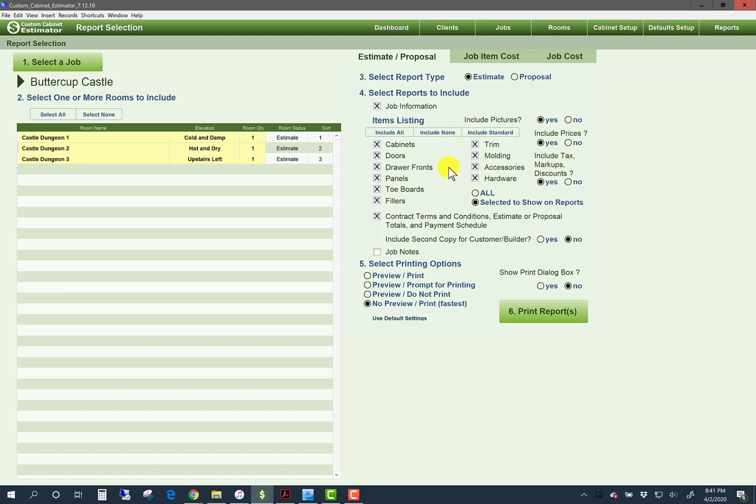And then include tax, markups and discounts, yes or no, and that's just literally including all those things in the prices for these items. So it's not for the estimate itself. The tax and the markups and the discounts are going to be in your bottom line number, but this is saying for each line item. So when it shows a cabinet, do you want that cabinet to include the tax and the markup and the discounts for that cabinet? And I always keep all three of these set to yes all the time.